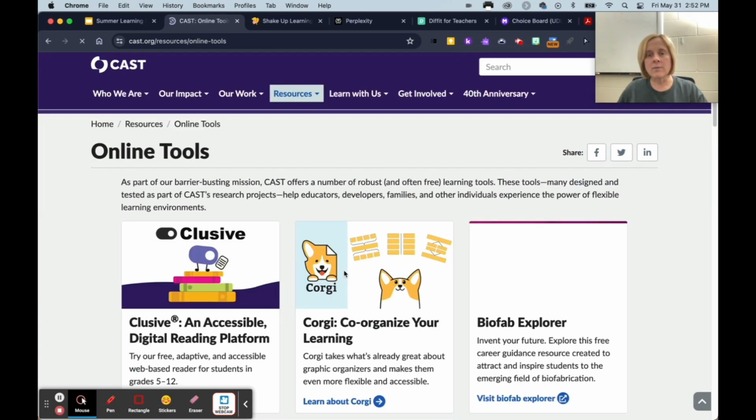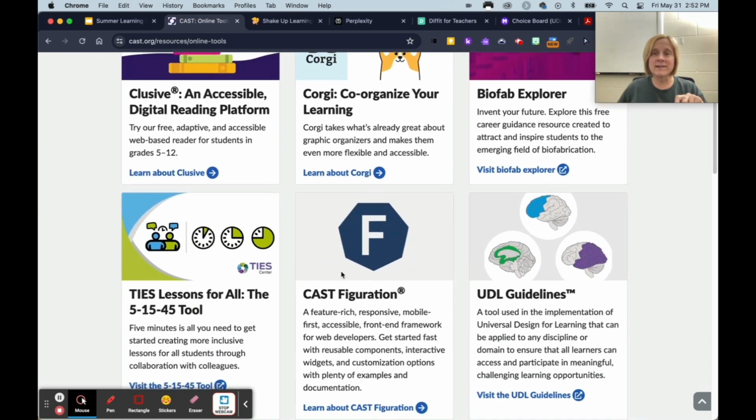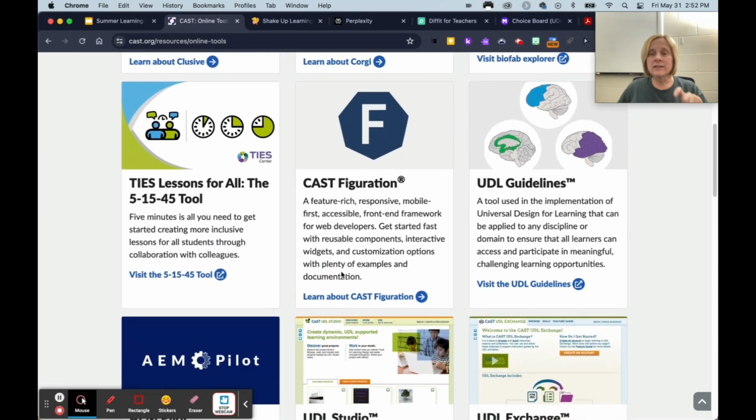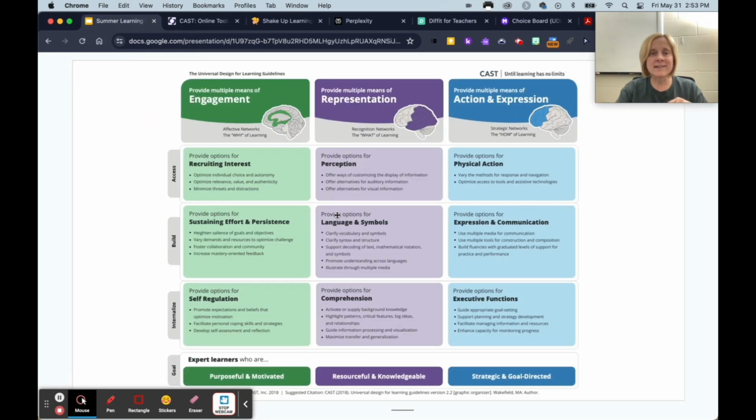And we're actually going to talk about one of their tools in just a second. But there are so many resources for you here. Please dig into these to really start to shift your mindset, because UDL is a mindset. It isn't a thing. It is a mindset of teaching and learning. And so take a look at the CAST website, and you're going to see this representation of the principles.